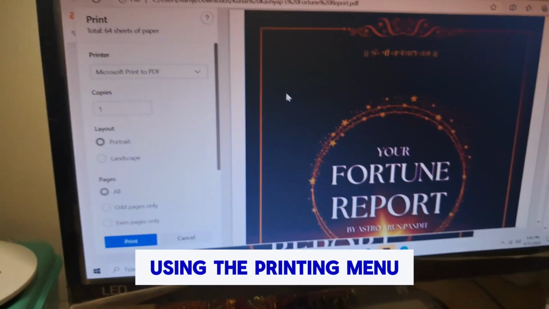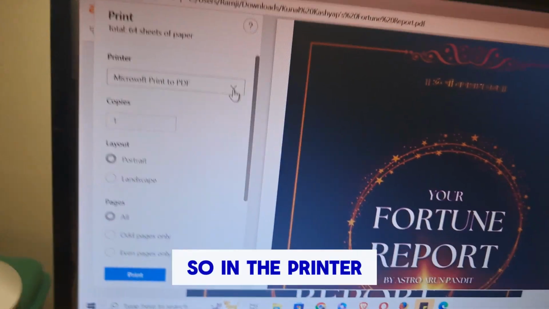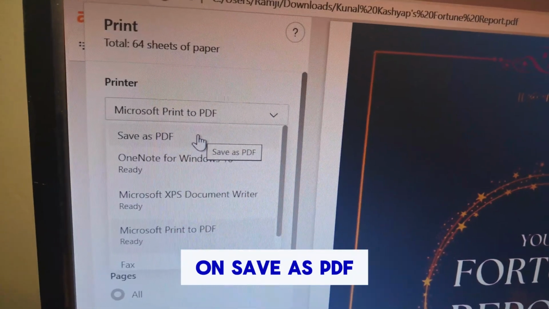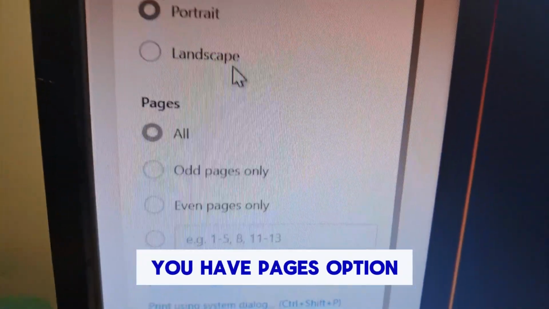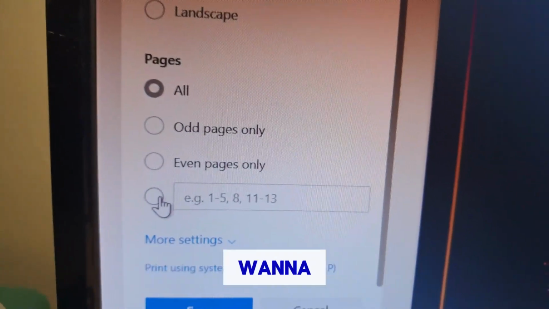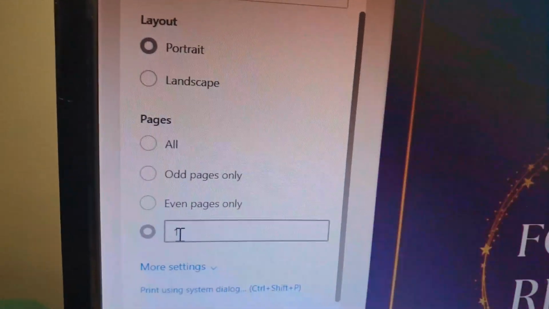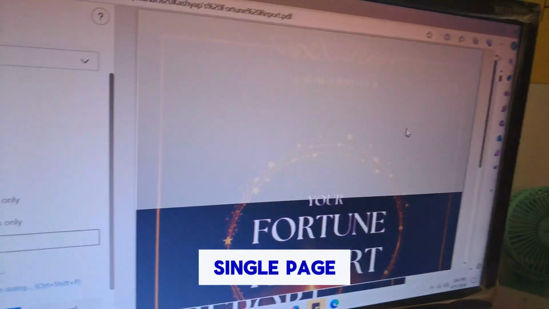Using the printing menu, you can actually save a single page of a PDF. In the printer option here, tap on it and tap on Save as PDF. After this, you have the pages option. Whatever pages you want to select, suppose you want just one page, type one. It will only save one page of the PDF, which is this single page.